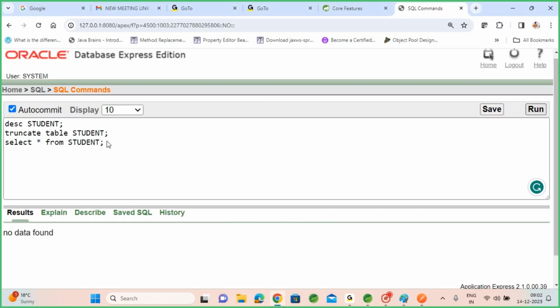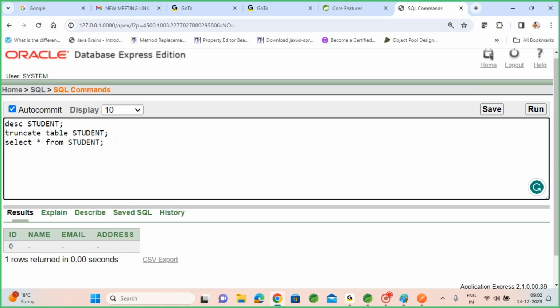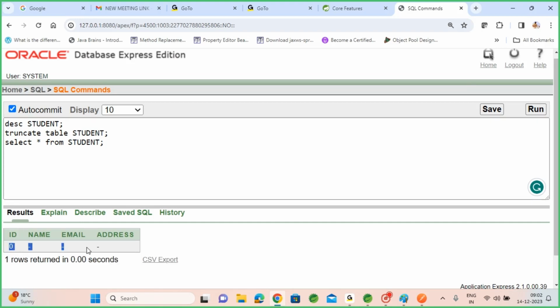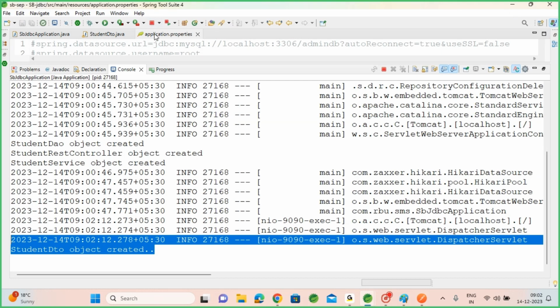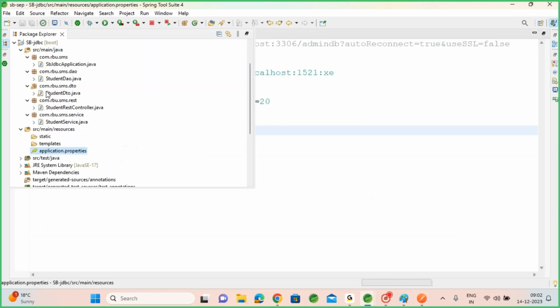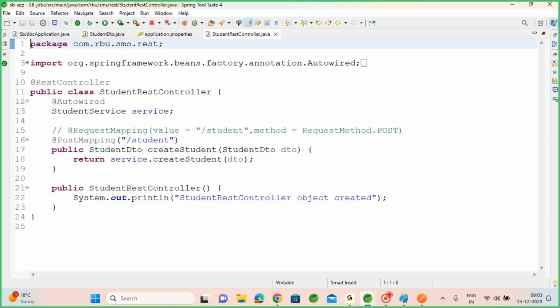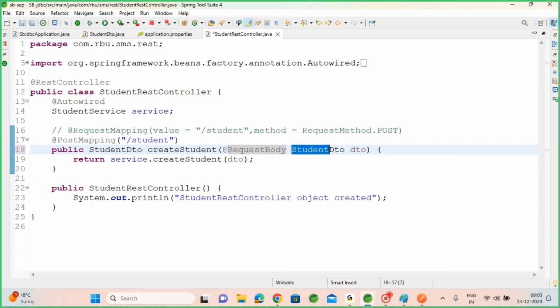What about data? One null object inserted with zero ID. Default other values are null values. Your data is not properly populating here. Okay. So here you put @RequestBody. Otherwise it cannot populate data here. Mention request body. Okay.